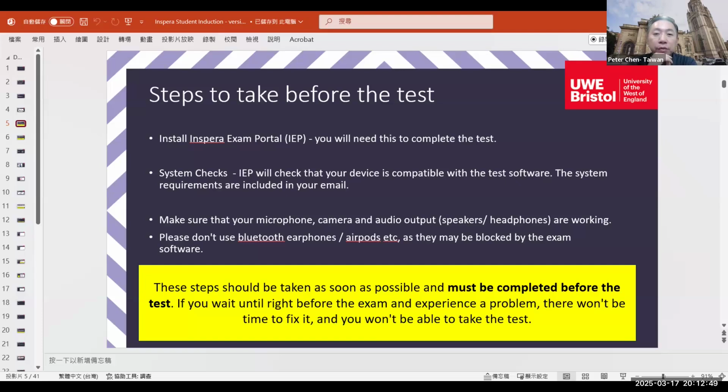Try to use Google to find the Inspira installation. Maybe it belongs to another university. It's not for UWE Bristol. You can only download the app by using our link, and I've shared it with you already. Yuna, have you finished the download?